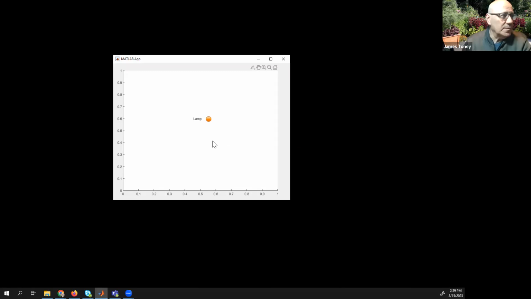Another thing it will do, if I just click somewhere, it'll start moving. And if I hit the enter key, it'll reverse direction. And if I hit the escape key, it'll stop. All right, really simple functionality. But let's see how I did this.